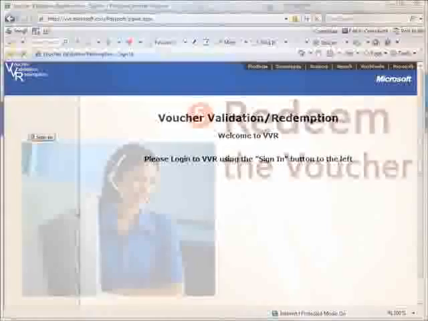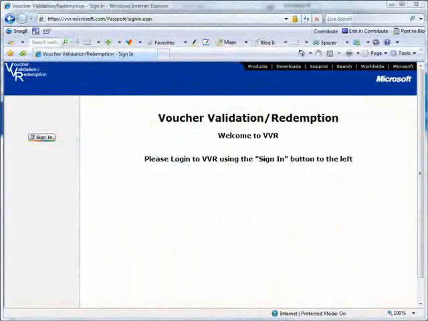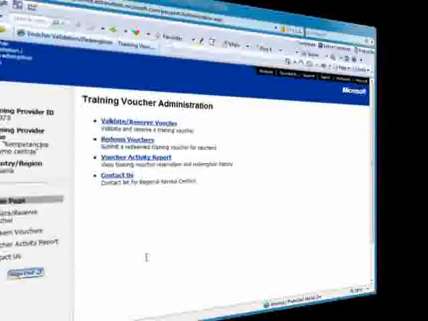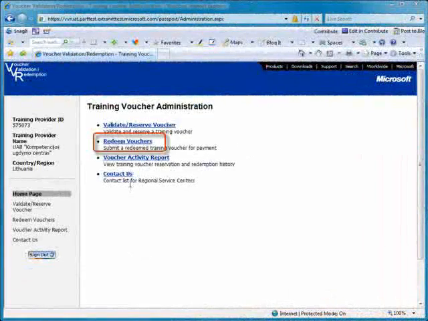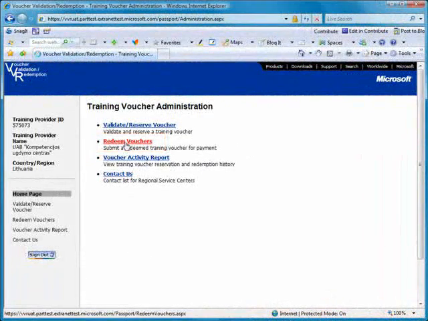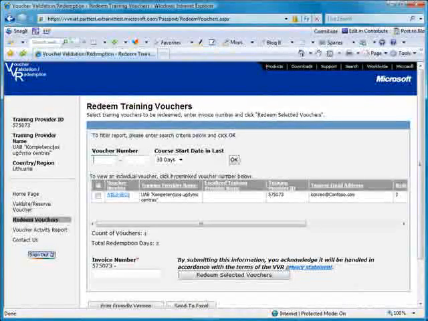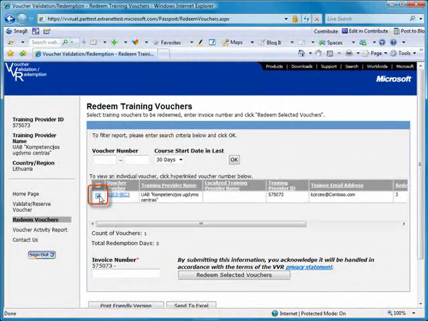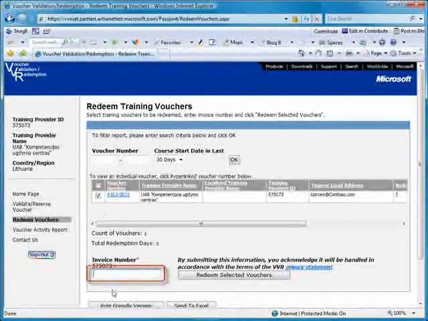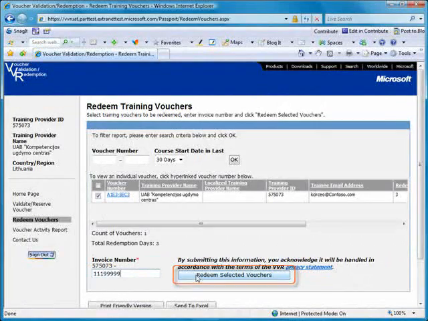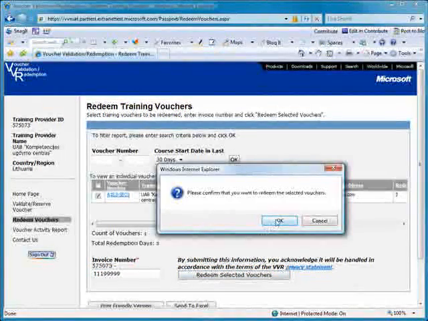Redeem the voucher. When the training is complete, I'll go back into the VVR tool to redeem the voucher. So I'll sign back in and click Redeem Voucher. And it brings me to this page. So I'm going to click on the box next to the voucher I want to redeem. Enter the invoice number, and then click Redeem Selected Vouchers.